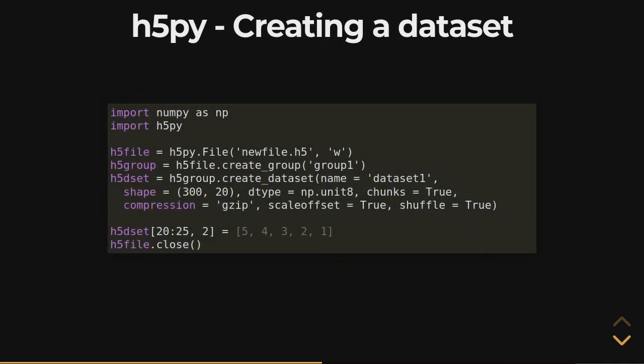Here are the few lines of code that take you through how to create a data set in H5py. It's pretty straightforward. This is just importing NumPy, because we need NumPy to declare data sets, well, easily at least. This is the call to import H5py. And this line here creates a new h5py file. It's called, in this case, newfile.h5.